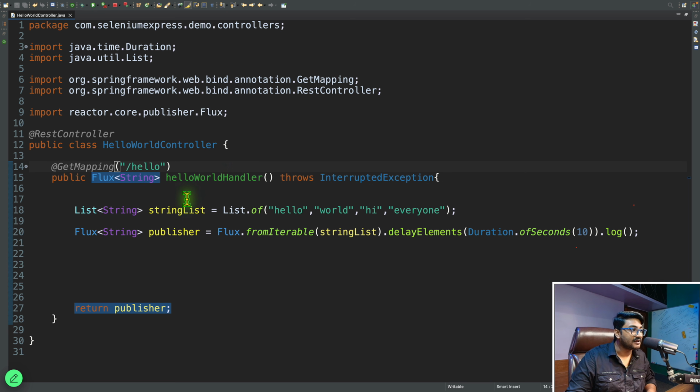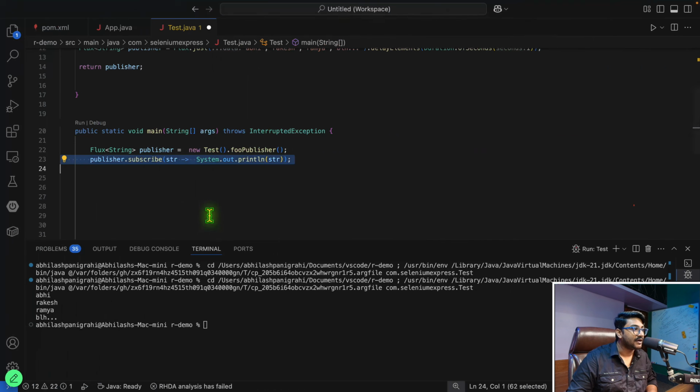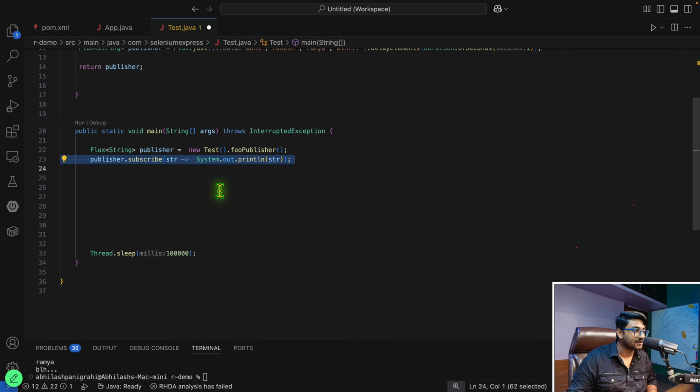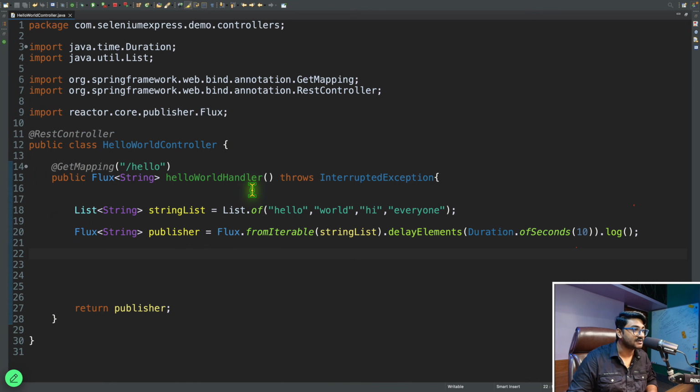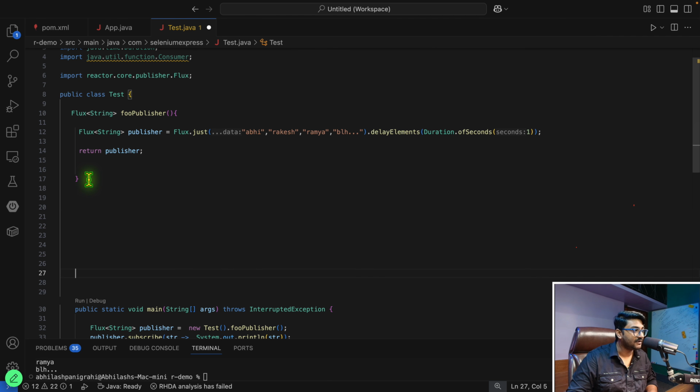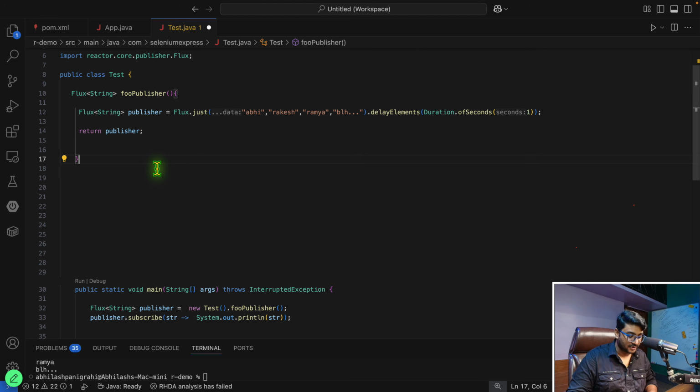But there is something we also call a Mono, right? If you remember, in Reactor Core that we are using behind the scene over here in WebFlux, just like we are using a Flux subscriber, just for a quick heads up before going to the next thing, we also have a Mono.